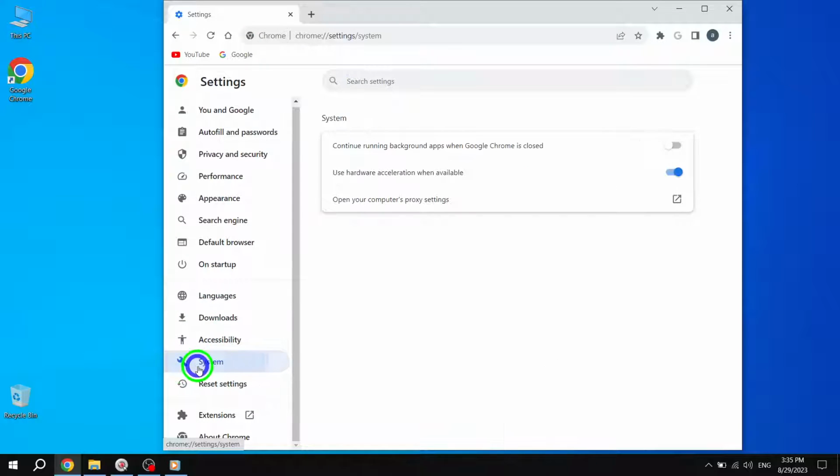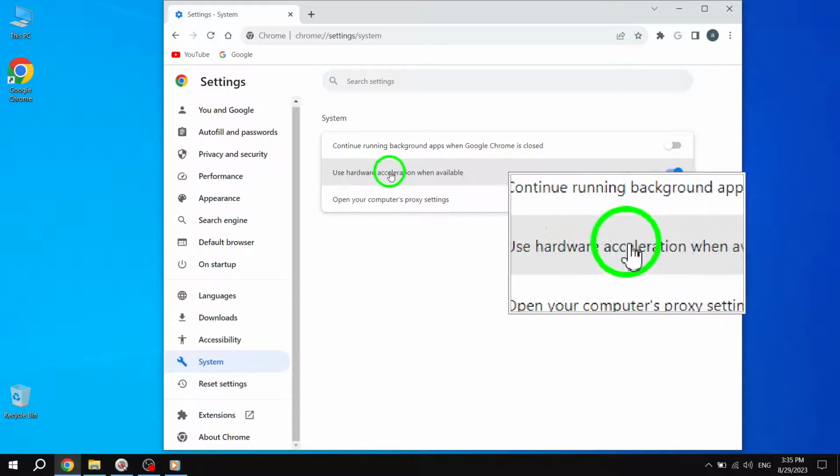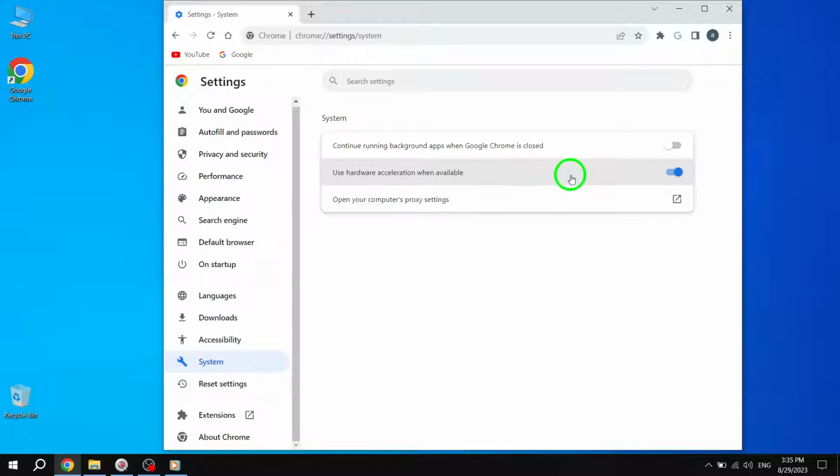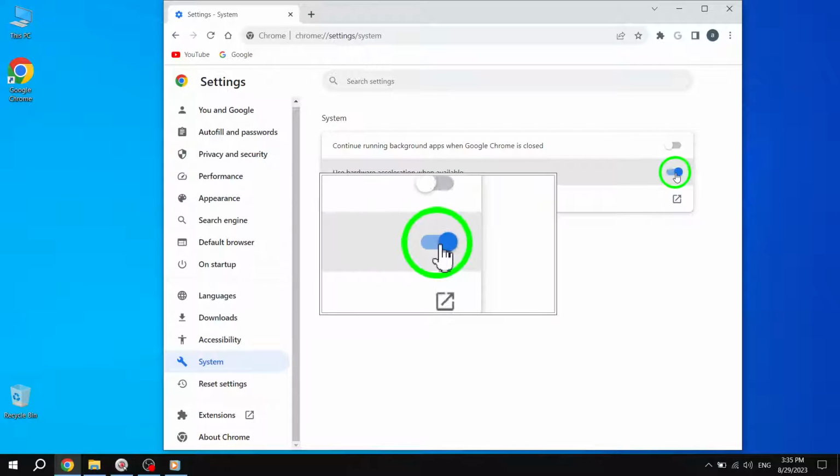Here you'll find an option called Use Hardware Acceleration When Available. By default, this option is enabled. To fix the green screen problem, simply toggle it off.